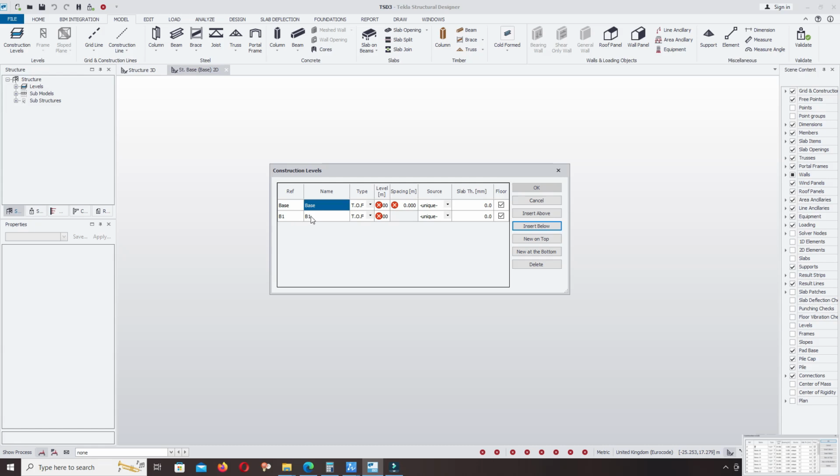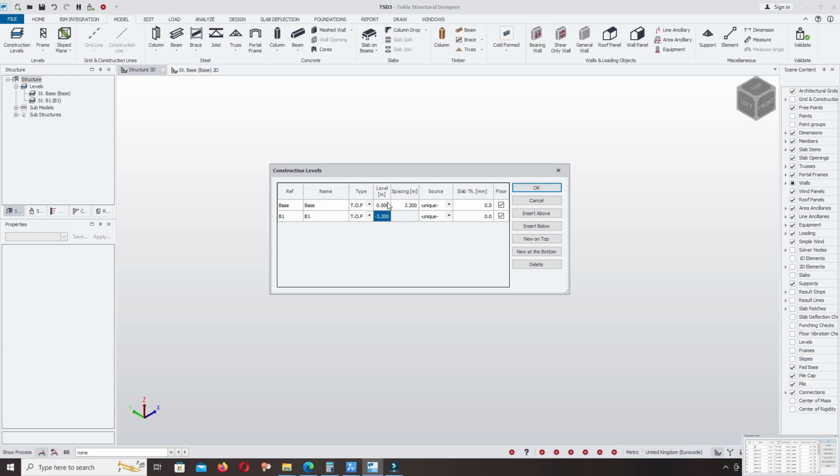Insert below, for the basement we want. We keep the level at minus 3.2. Add level 0. From level 0, the basement we want is minus 3.2. For the floors above, I insert above and keep the spacing at 3.2 meters.